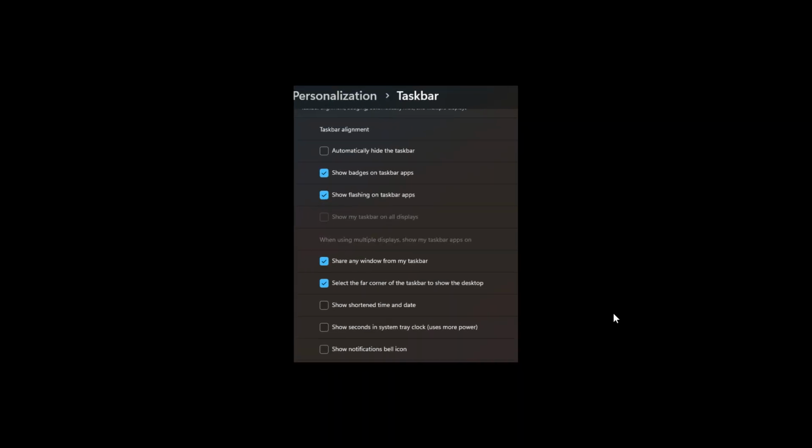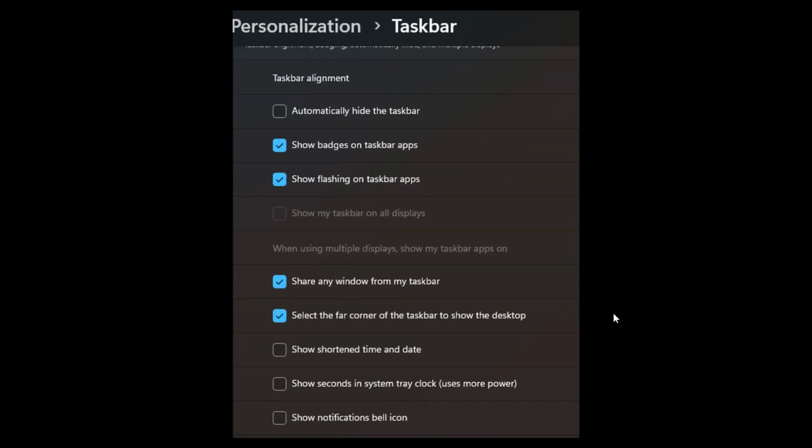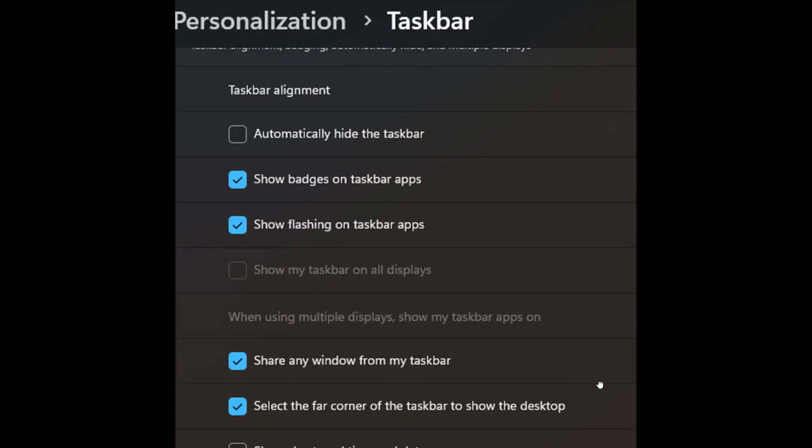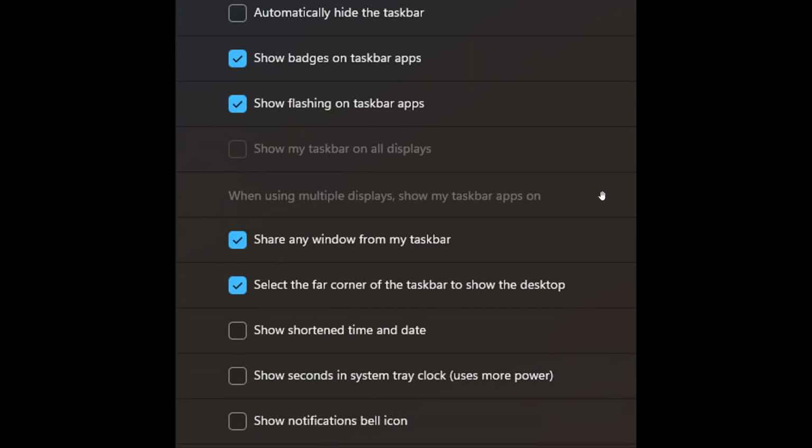And this is actually one of two new toggles that have been spotted. So here you can see right at the bottom of the personalization taskbar settings in build 26236, show notifications bell icon. So you'll be able to now turn that off completely, where this wasn't really possible up until now. So maybe Microsoft is starting to listen, because I have seen a couple of comments on the channel asking how you can turn that notification bell icon off completely. So that may be the answer to that issue.